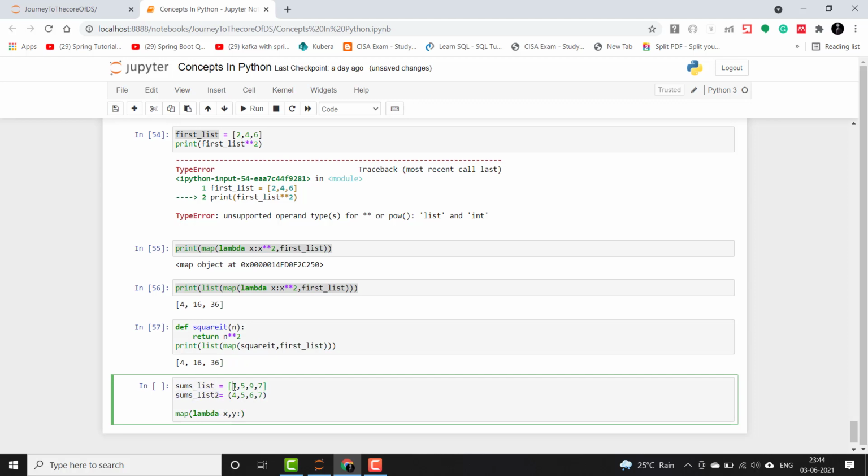So each of the elements will behave as an input. First time, 3 and 4 will go, each from one list. So x will become 3 and y will become 4. Likewise it will iterate and give the output. What we have to do is x plus y, that is, summing the elements of each of the lists.